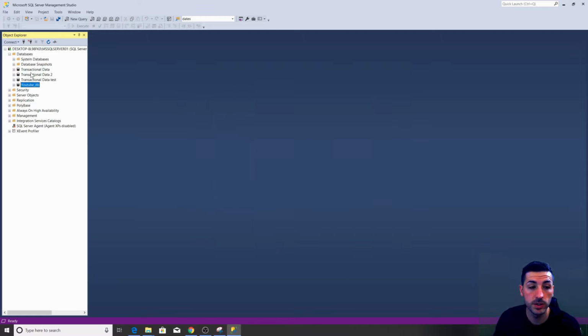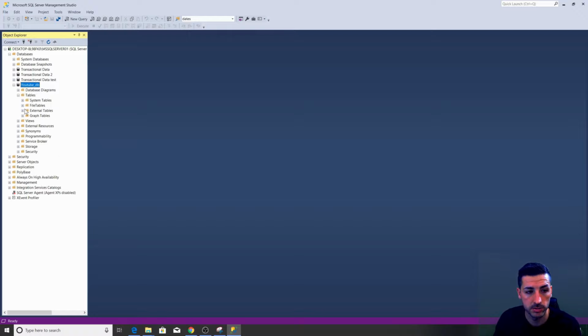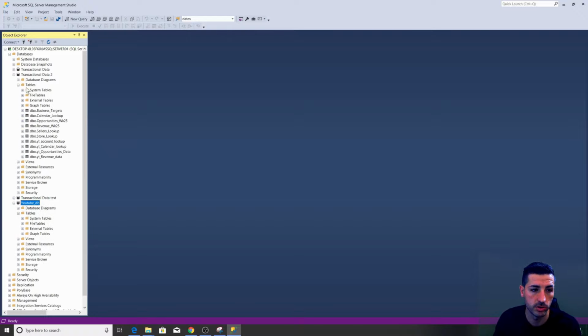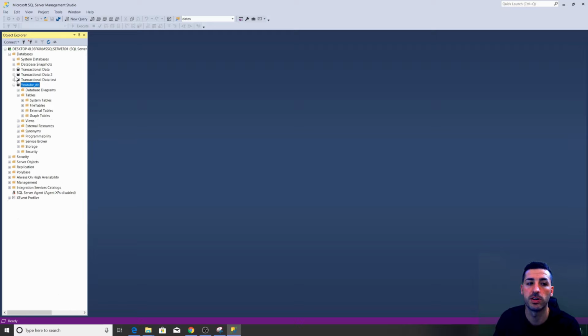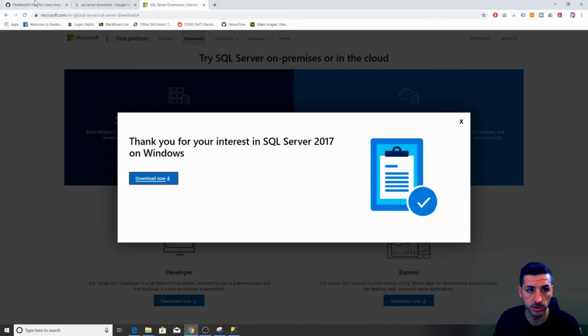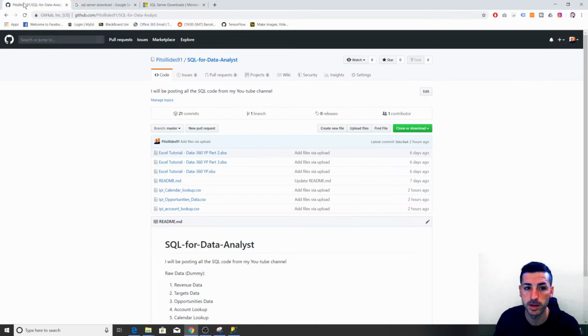If we expand this new database and check our tables, there is nothing, versus this one, for example, just because we don't have any tables or any raw data in our database just yet. So what we want to do now is input raw data in our database. I'm going to have a link in the description, which is going to take you to my GitHub repository where you can download.